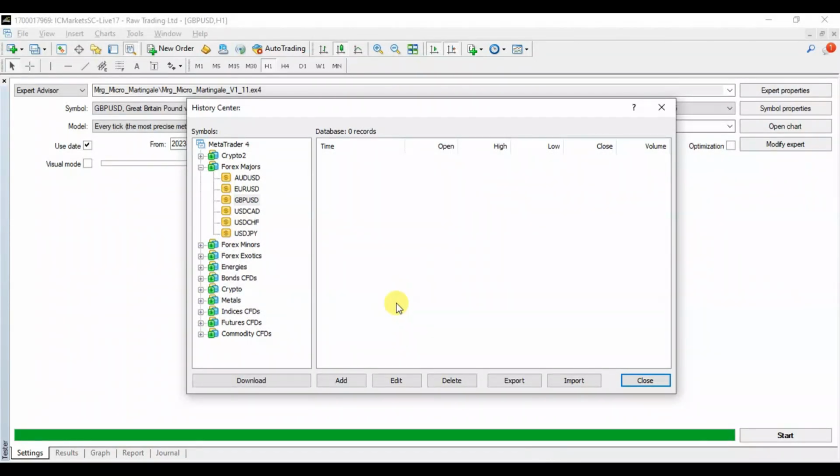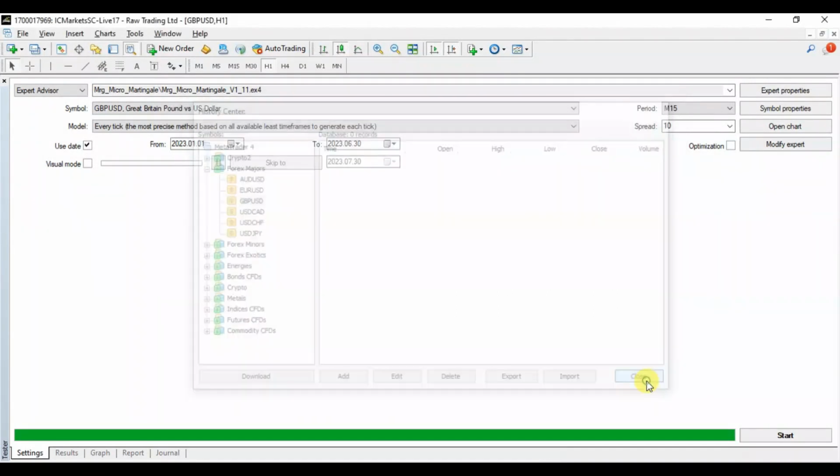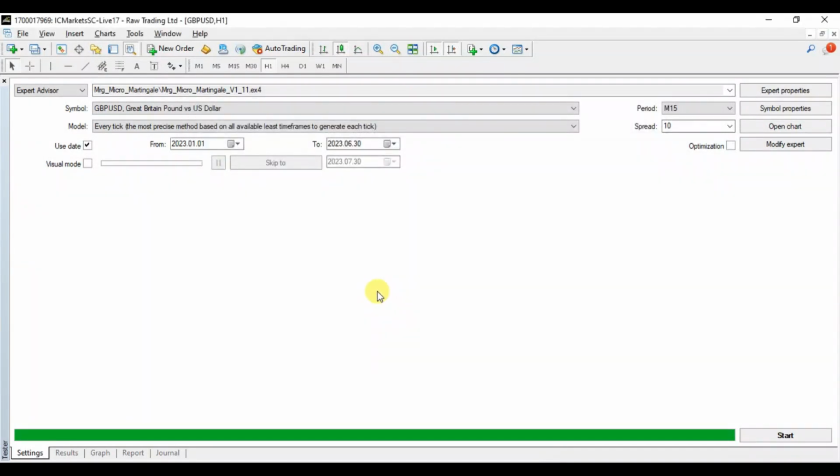Now the history has been downloaded. Now close the History Center. Now you can test Expert Advisor in MetaTrader 4.